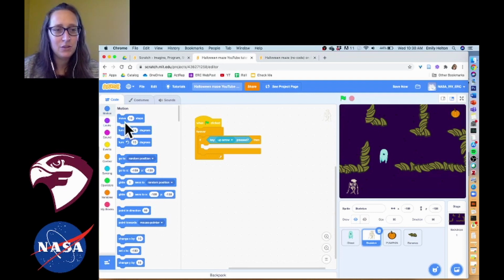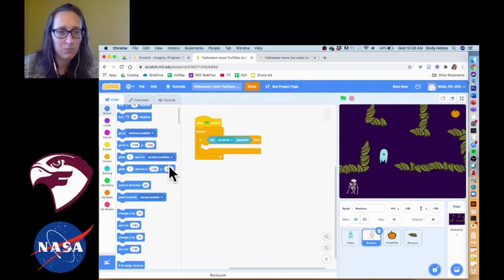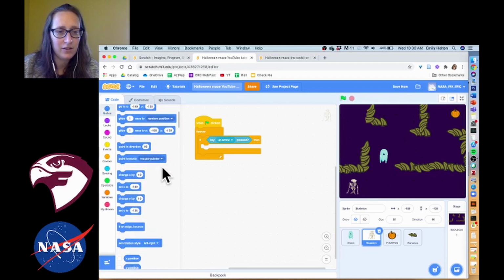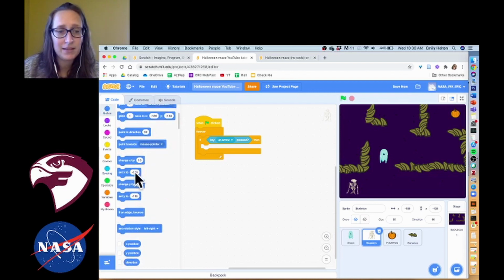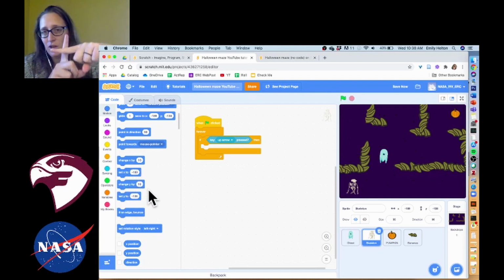Okay, so move 10 steps is one way, but move 10 steps means in the direction that it's pointing. So if I wanted my skeleton to move up, I would have to turn it sideways and then have it move, and that's not what I want to do. So I'm going to keep scrolling on this blue motion palette until I get down here to these 4 blocks that say change X by 10, set X to, change Y by 10, set Y to. Okay, so Scratch uses the same coordinate plane that you might have seen in geometry class. So we've got our X-axis that's horizontal and our Y-axis that is vertical.